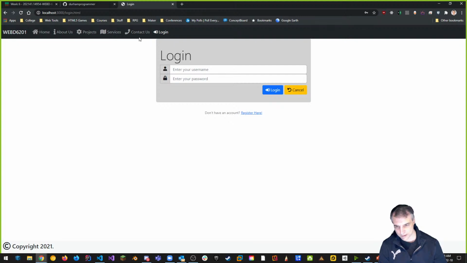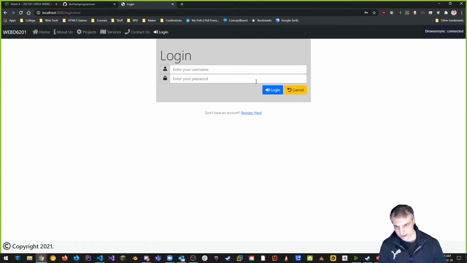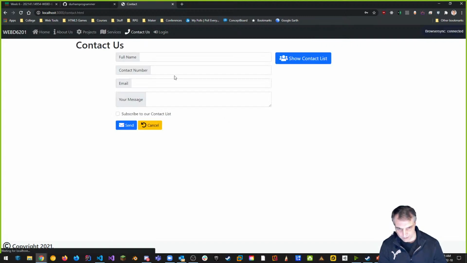Okay, that's what it should work like. I should only be able to get to my contact list, show contact list, if I'm logged in, right? So it should redirect me. In fact, show contact list doesn't need to be here anymore. Let's remove it from contact us, because it only should show up when the user's logged in. Okay, so a registered user, let's say. So let's get rid of the contact list here.